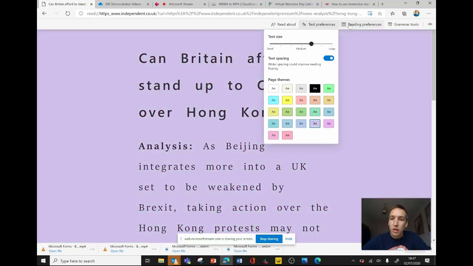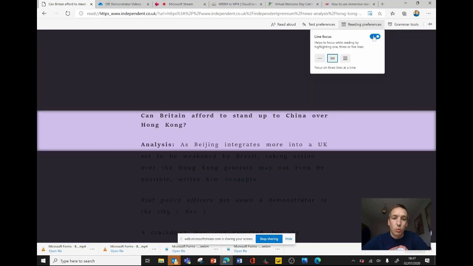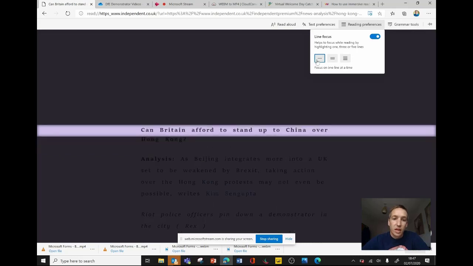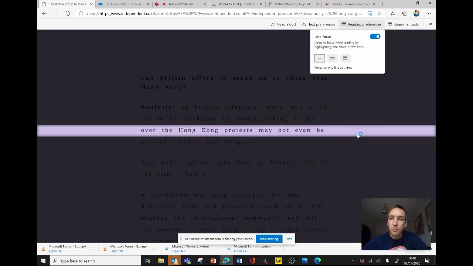What you can also do in this mode is choose a whole load of different colours. Reading preferences, the ones that some students do prefer to do is line focus, so it just focuses on one line at a time of the text, so you can do that one and it'll just focus in on one. When it's in the read mode, it will then go down and you can just use the up and down arrows to read them one by one.